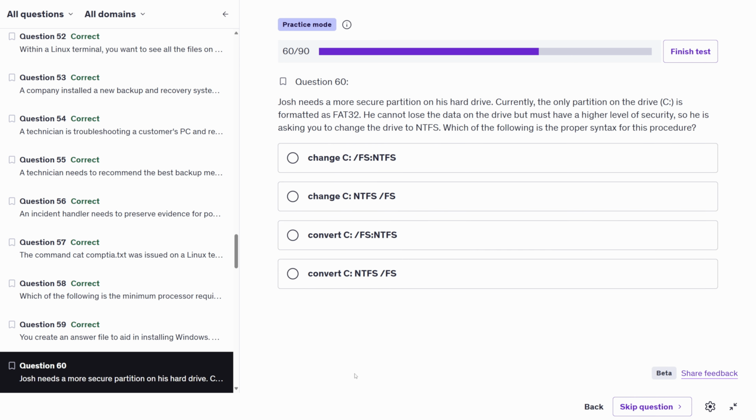Josh needs a more secure partition on his hard drive. Currently, the only partition on the C drive is formatted as FAT32. He cannot lose the data on the drive, but must have a higher level of security, so he is asking you to change the drive to NTFS. Which of the following is the proper syntax for this procedure?